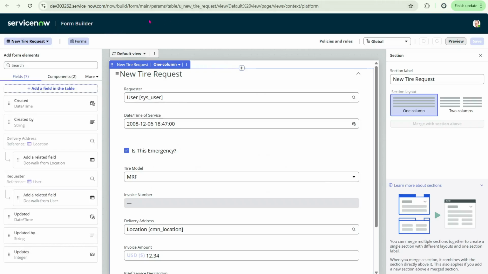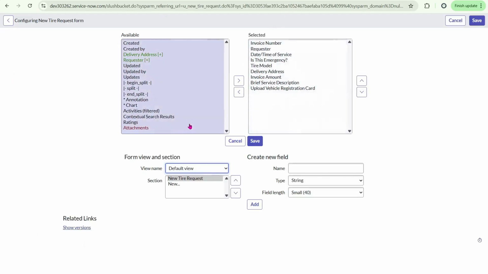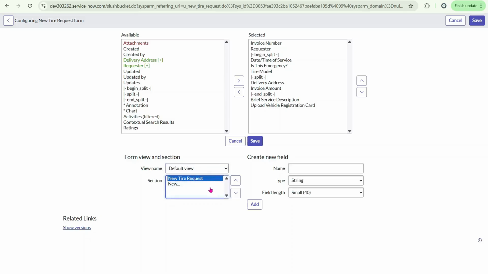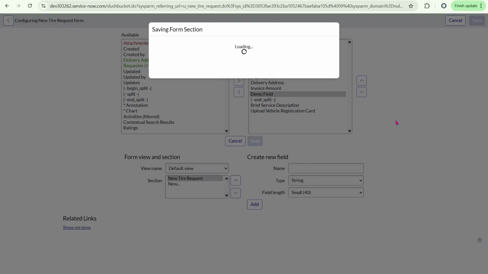As of now, we have only one view on our form, so it is showing only the default view. We have only one section as of now. We can create a new section from here, and then you can create a new field as well. For example, if I create any field, just give it a demo field name. Okay, type will be string, just add it. So this demo field is added. You can move it here, just save it.